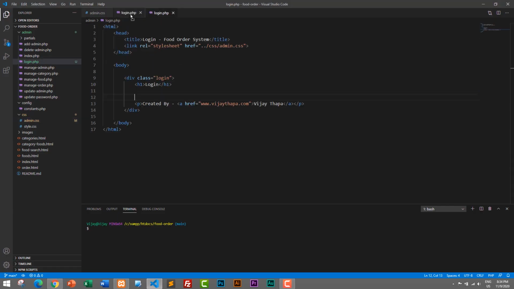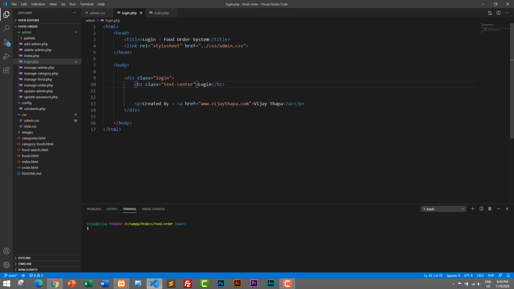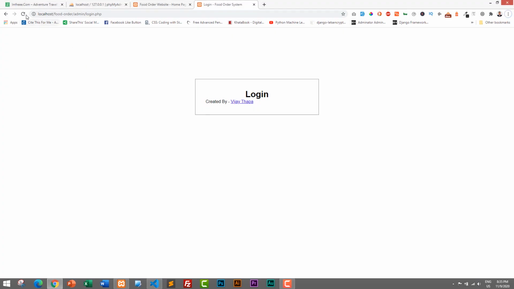So I'll go to login.php, and in the h1 tag I'll give class equals to, and we have already created text-center. Let's save it and let's refresh. Now you can see it in the center. Now let's align our footer to center as well. So I will copy this class and paste it in our paragraph. Ctrl V, save it, Ctrl S, refresh.